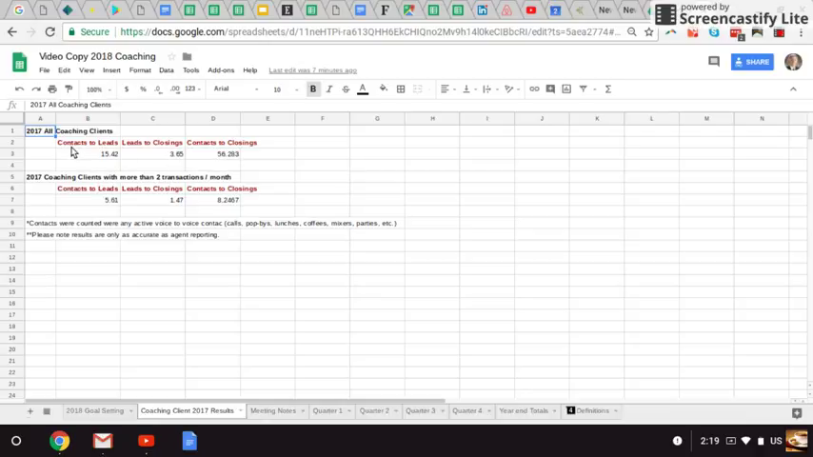You can see that in 2017, when I averaged everybody out, it took people 15 contacts, 15.42, to get one lead. Every 3.65 leads, we got a closing. And so if you multiply that out, every 56 contacts led to a closing.